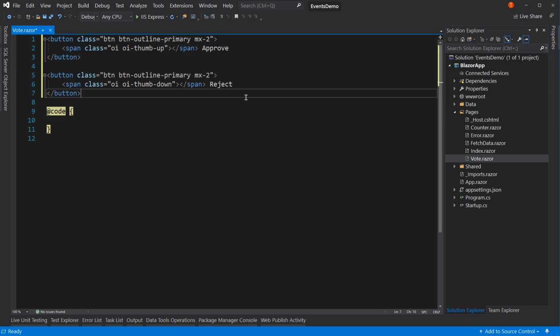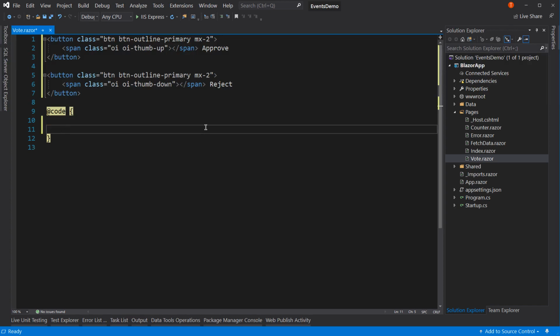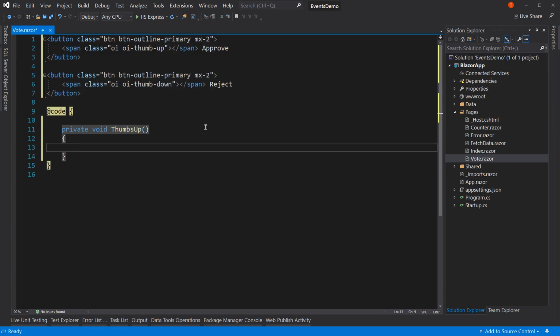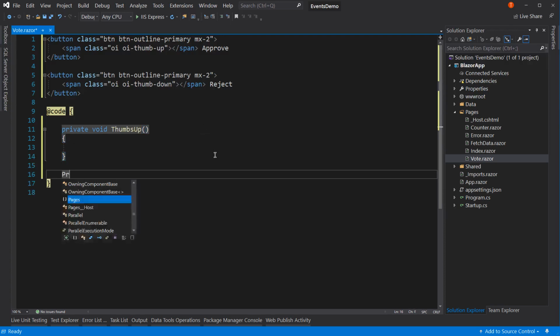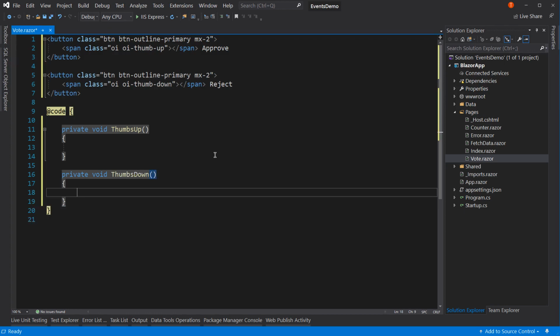But now let's have a way to vote. So we're going to have a private void, and this is going to be ThumbsUp. And we'll have another private void, ThumbsDown. So thumbs up is approve, thumbs down is reject. Now what we need is a way to tell our parent, whoever is calling this vote button, that an approval has been done.